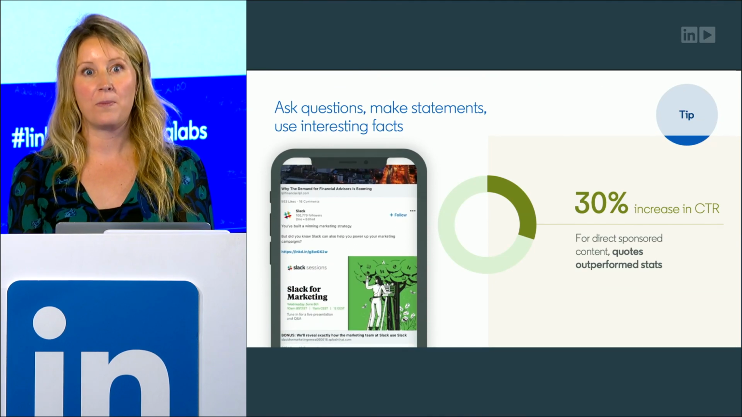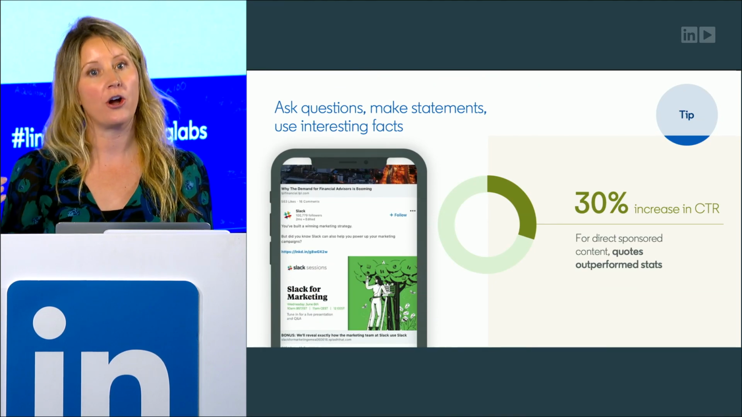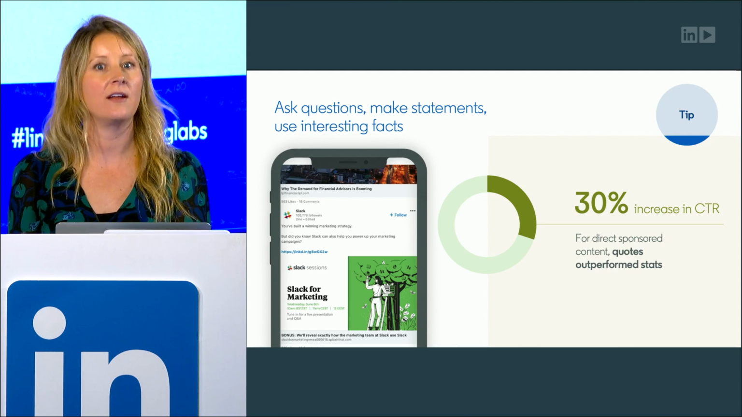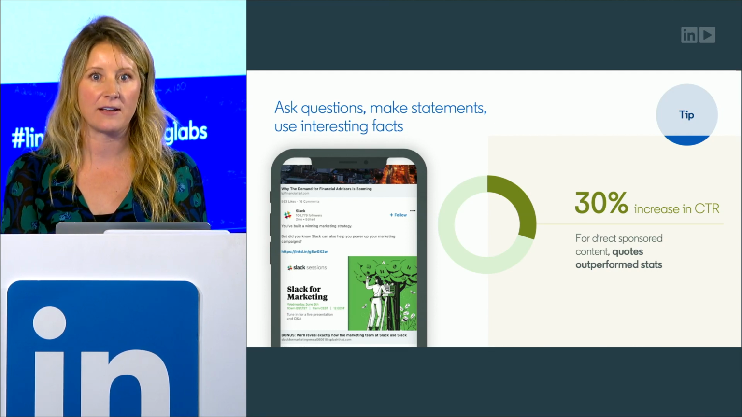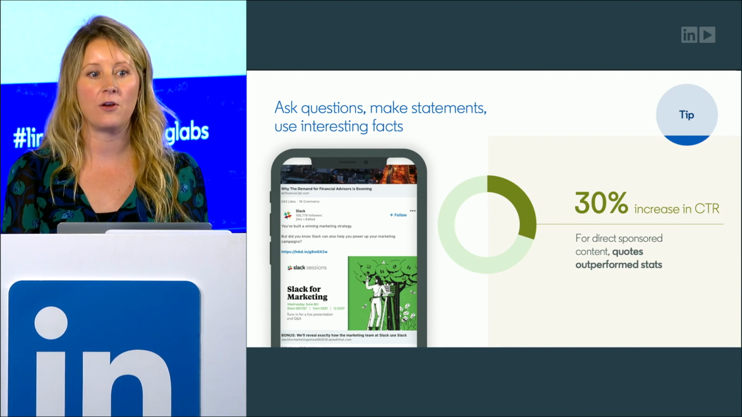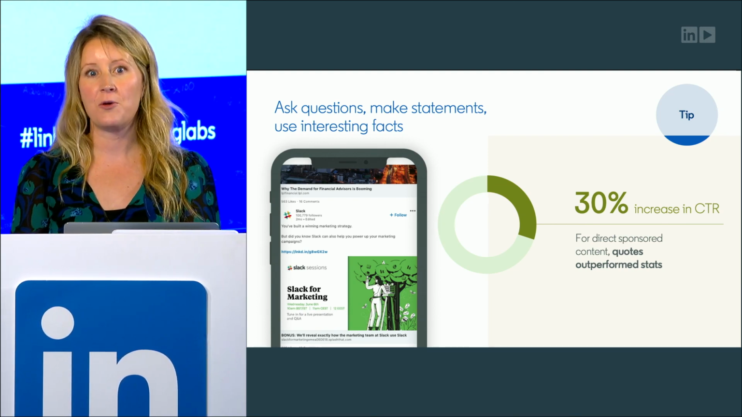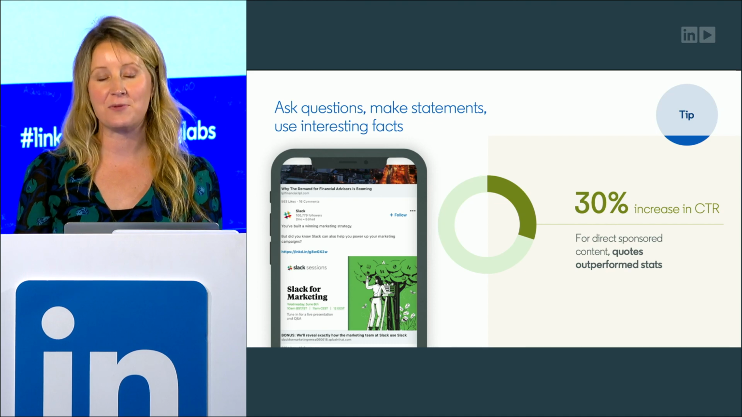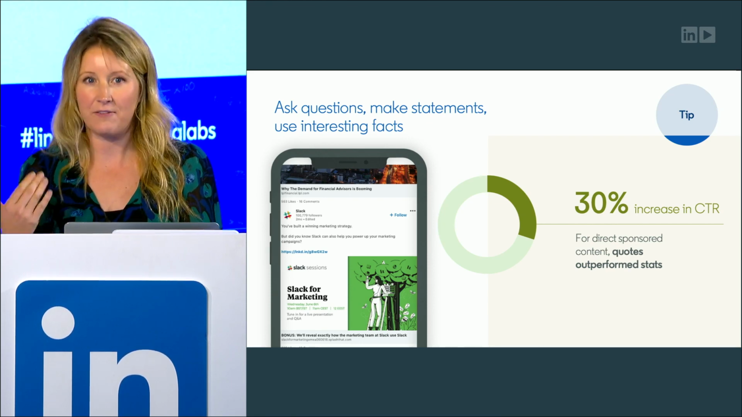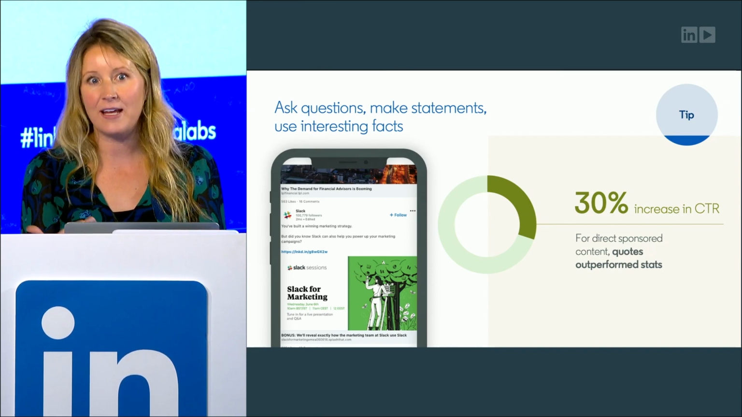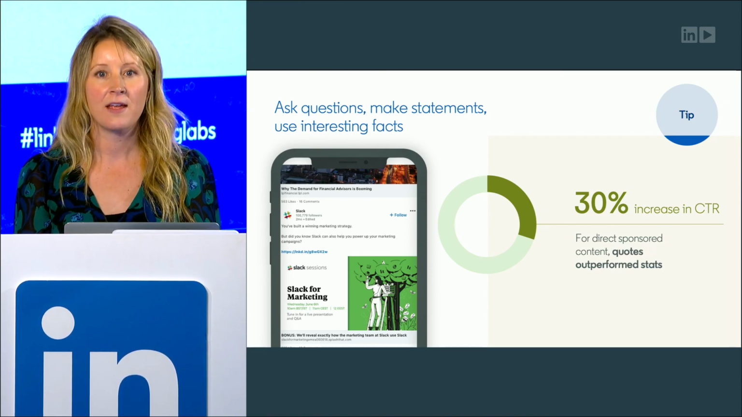Another really great best practice to hook your audience is to ask a question, make a statement, or use a really interesting fact. So, like, hey marketers, did you know that overall budgets of 2020 are going to grow by X percentage? That sort of stuff really makes people stop, read it, and likely click more.